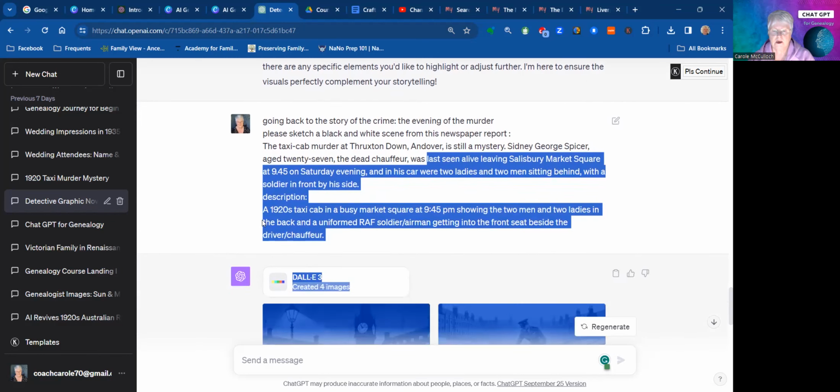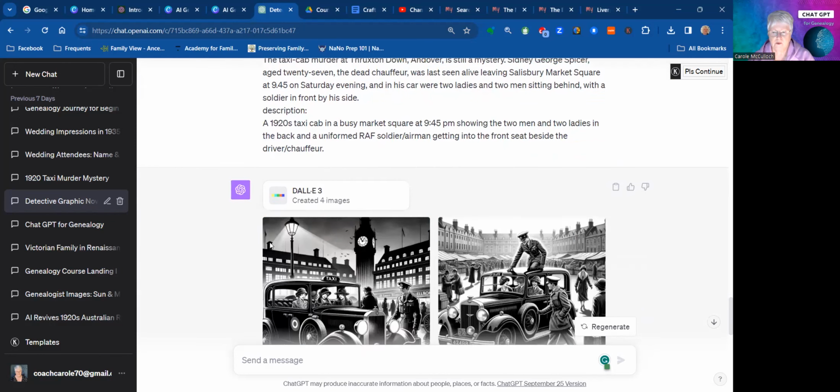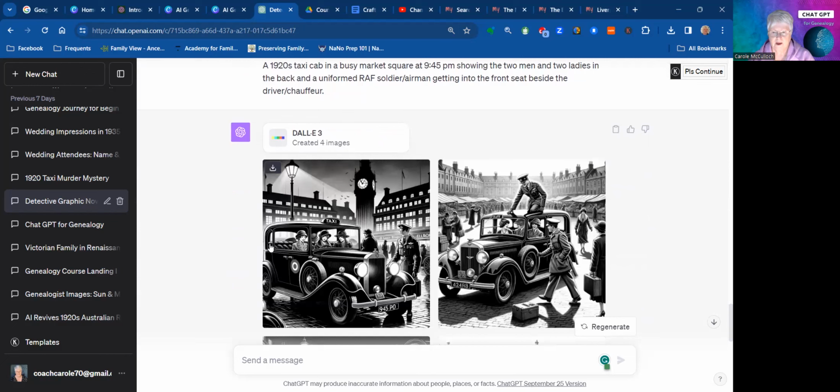And this is a 1920s taxi cab in a busy market. I was trying to make sure that it had the right context this time. And came up with these. This first one is quite good. Didn't get the number of people quite right, but the era, the type of taxi cab is correct. Spelling is good. This one, not too sure why the officer is on the roof of the cab. A little odd.